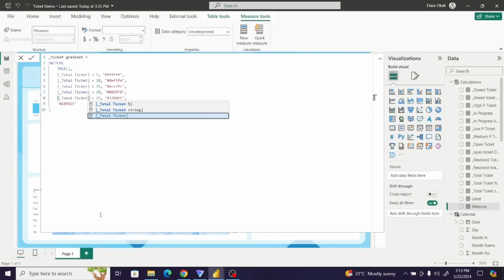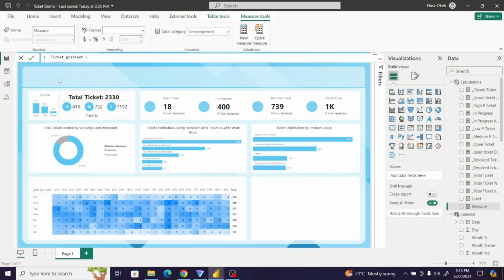So, like I said, what I'm doing here is simply saying if the total ticket is less than 5, give it this color code. If it's less than 10, give it this color code. Less than 15, that's what I'm doing here using the switch function. Once I'm done with this, I think I want to make this capital T. Once I'm done with this, I'll commit this measure I created now.